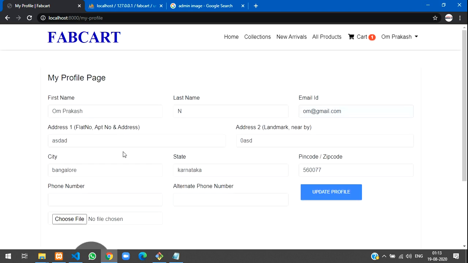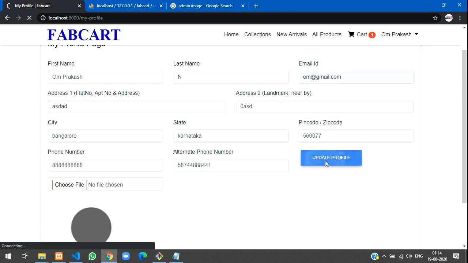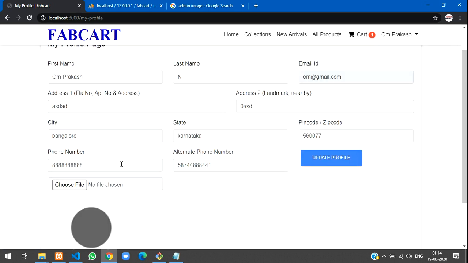So guys, now I'm going to update the phone number 888. Okay, and here also some unwanted numbers, 888. Okay, let me update this. So let's click on update. So I've clicked on update. So let's see what's going to happen. So you can see guys, it's updated perfectly. So again I am going to reload this page. You can see it's updated.